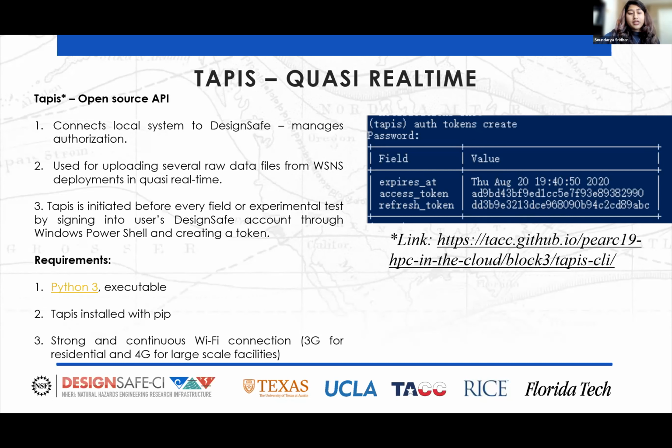So you need to have a strong and continuous connection. 3G is good for residential areas, but when you move on to more large-scale facilities, 4G is the recommended hotspot for your local system. The links that I have provided in the presentation will take you to documentation. This particular link on the right side is the link for documentation regarding TAPIS, and then the Python 3 link is where you can download Python.